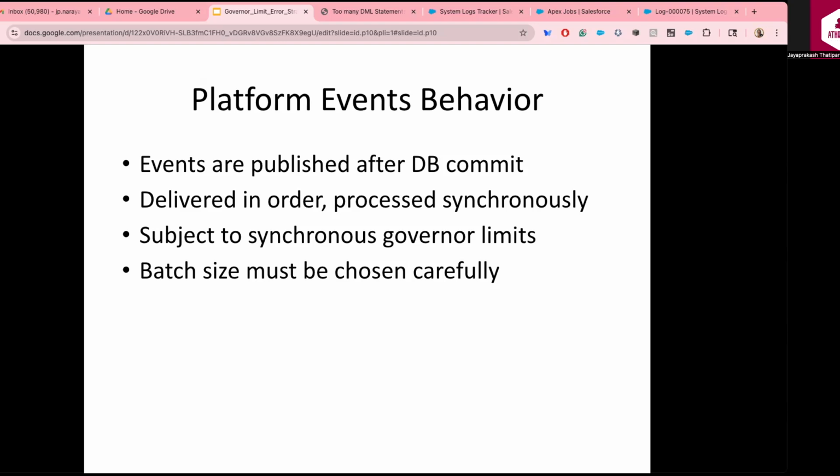So even though platform events provide asynchronous decoupling, you should still be careful with large payloads, complex logic inside the trigger, and especially the batch size to avoid governor limit exceptions during processing. This approach is excellent for lightweight logging or event-driven processes, but always evaluate your use case against these platform behaviors and limits.